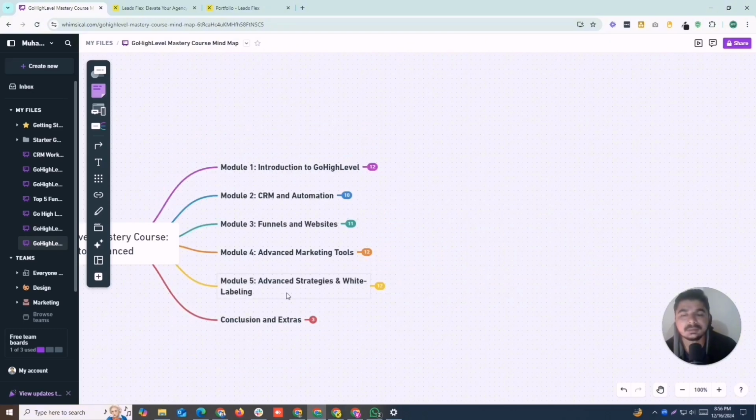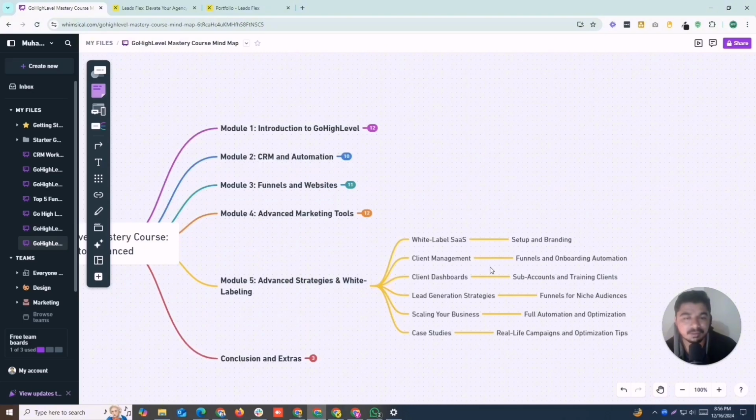Our fifth module is advanced strategies and white labeling. That's basically for SaaS agencies. If you want to run your own SaaS business, in this course I will guide you step by step how you can run your own SaaS modules and SaaS software. Just white label your GoHighLevel setup.